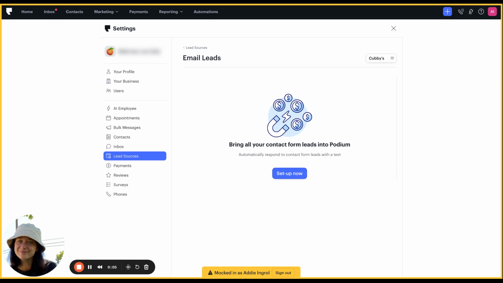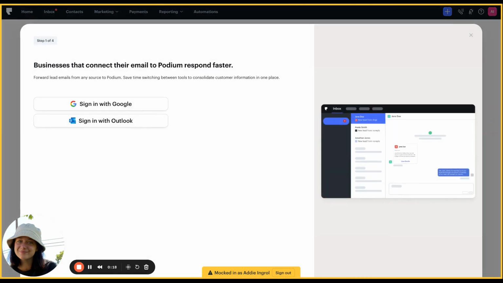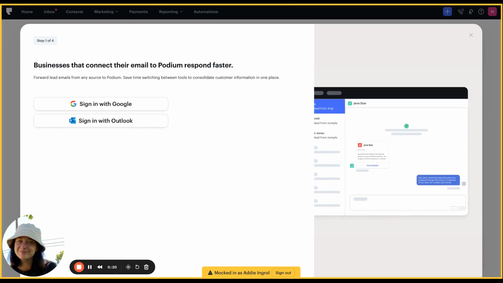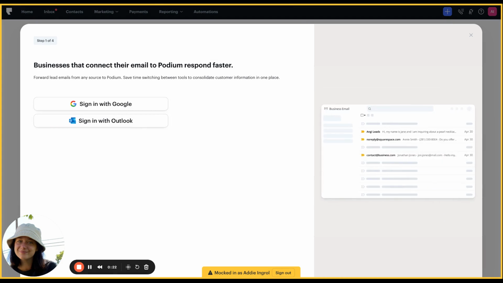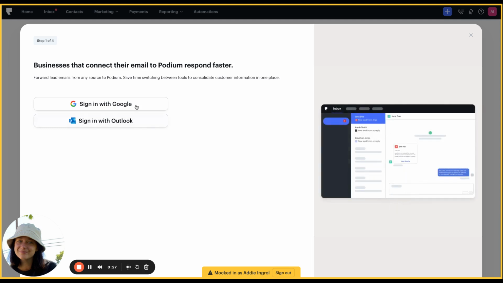How to connect to Lead Drive so our AI employee can respond to more of your leads. So I'm on the settings page here under lead sources and then email leads. And I'm going to click setup now. It's important that your email that is receiving these leads is a Gmail or an Outlook. If it's not a Gmail or an Outlook, we recommend just creating a new email to receive these leads.